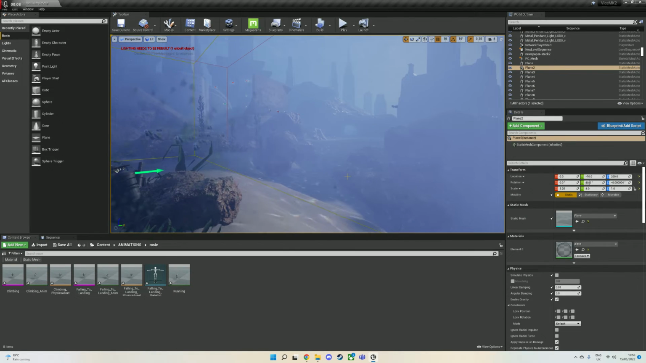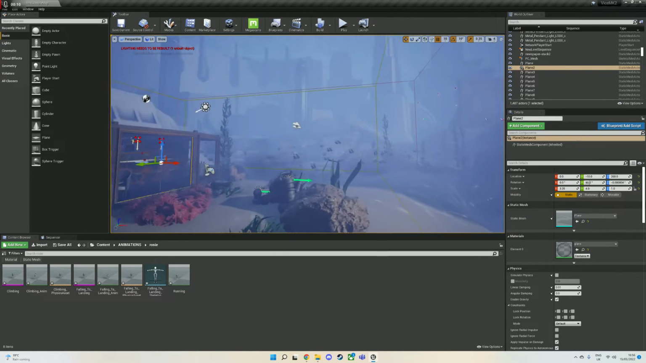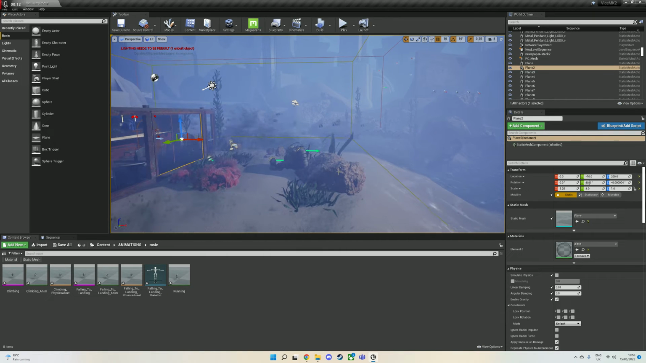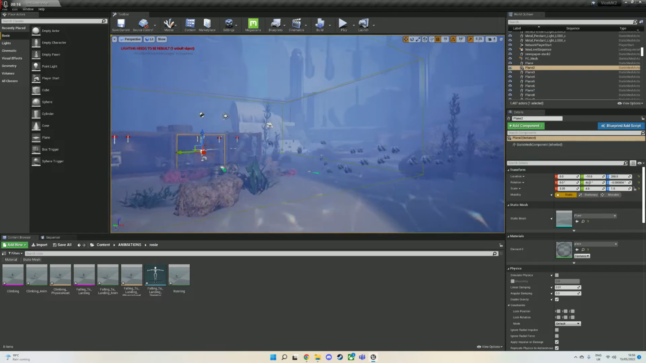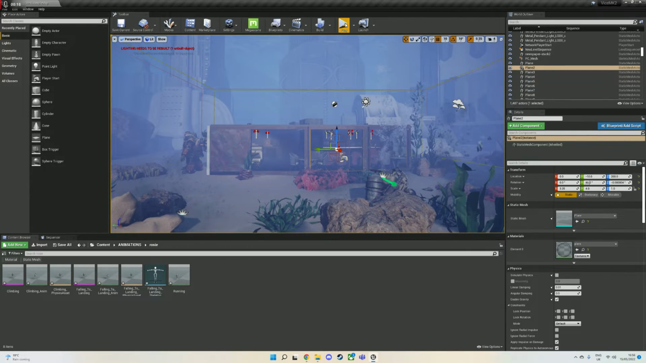I want to do a quick little video and just explain what's going on in my game world, what the process has been so far, and see how far we've come. So let me just start off with the bar itself.